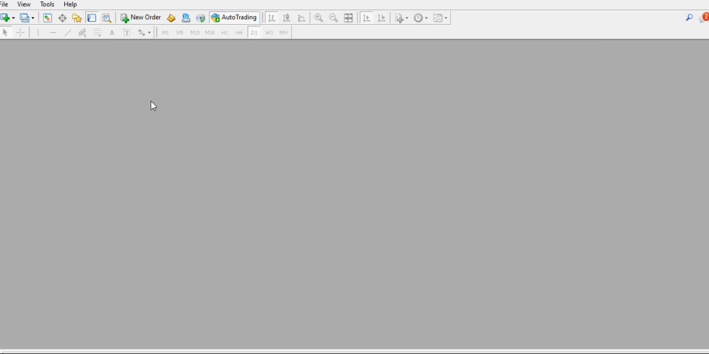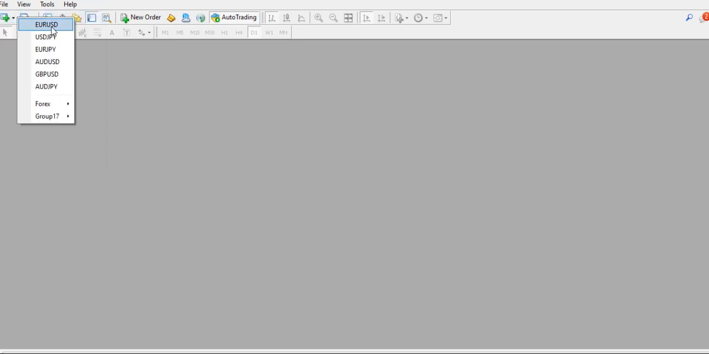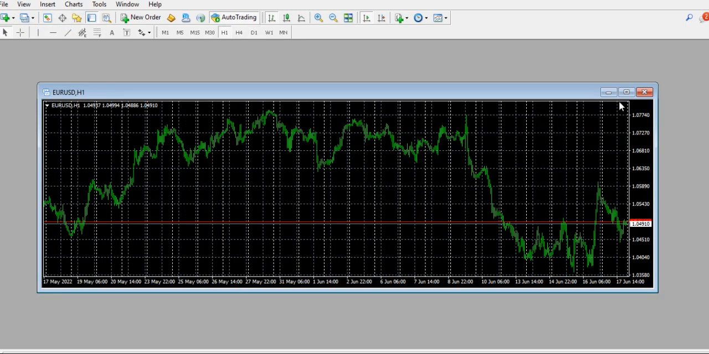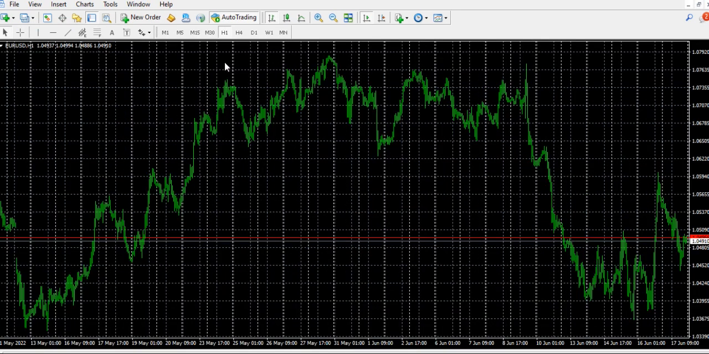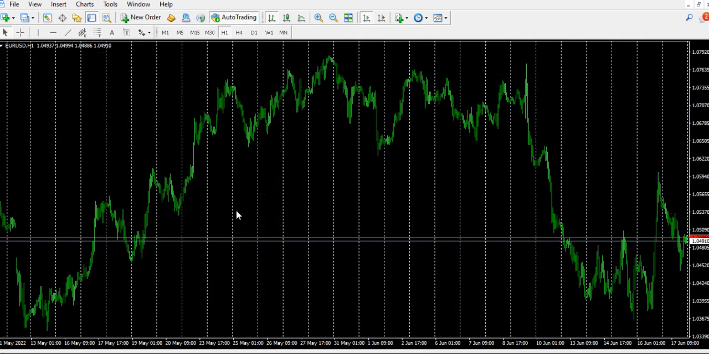So I'm going to eliminate that and show you how I opened that chart. You're going to go to Open New Chart. I just clicked the top one. There it is. I expanded it. Now, I don't like all these grid lines in here, so what I do is right-click on your mouse button, go to Grid, and get rid of the grid.